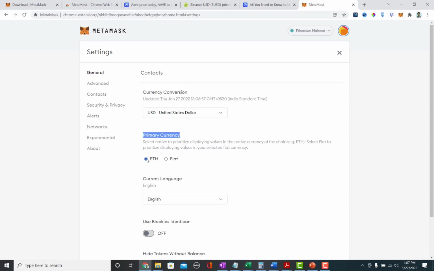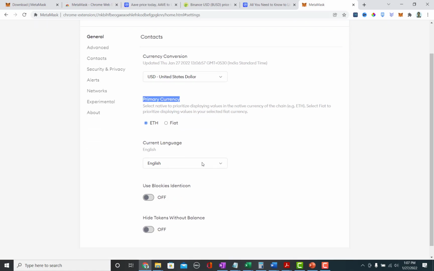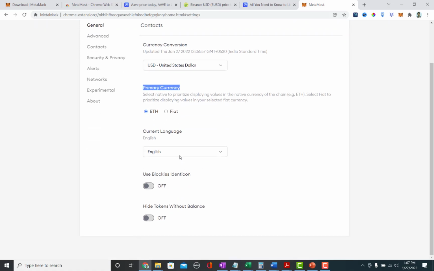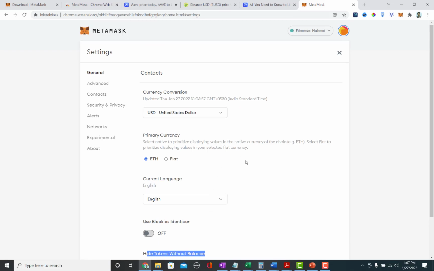So you can either have that as Ethereum or fiat. Fiat essentially means in your local currency, right? And you can pick which language as well. So I've picked English. And block keys is something that's used for contacts, but we won't get into that. And you can even hide tokens which do not have a balance, right?